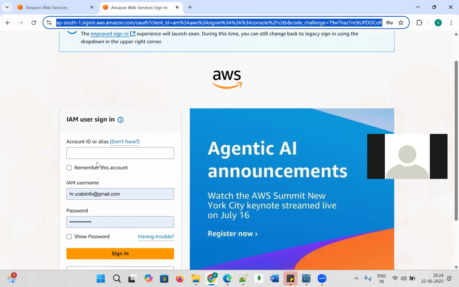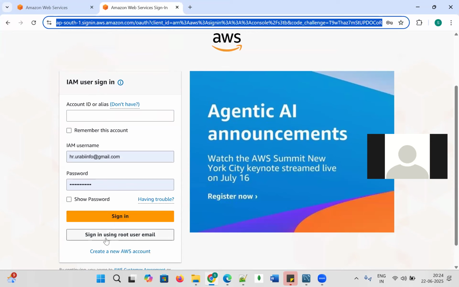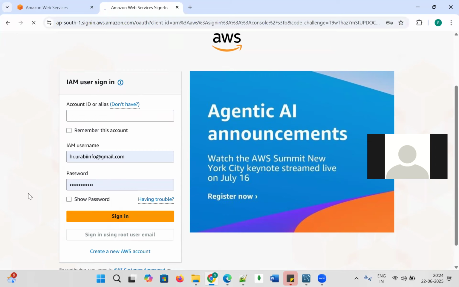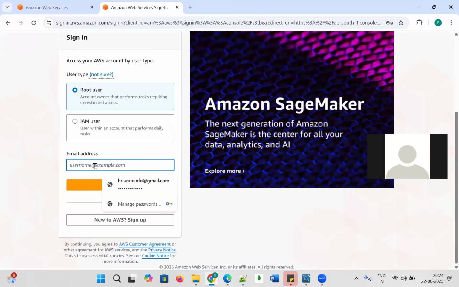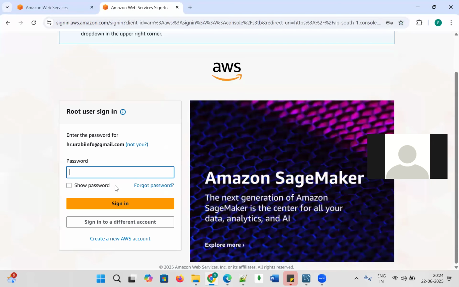I am not an IAM user, so I am going to sign in using the root user email ID. Click on the root user, give the email address, then click on next. Then give the password here, then click on sign in.